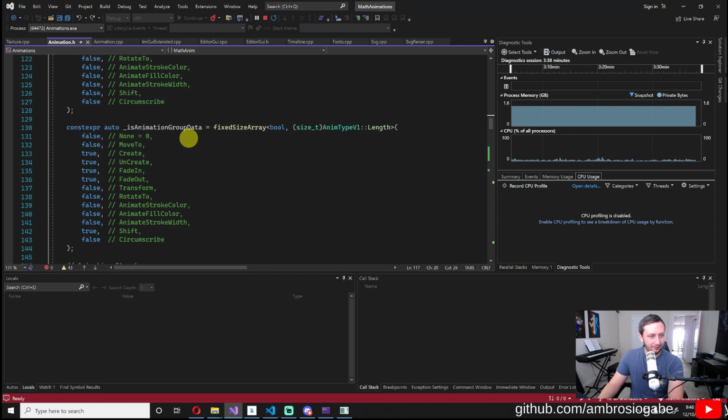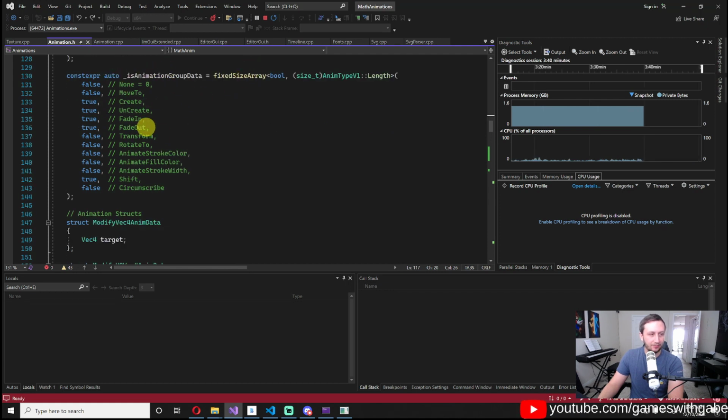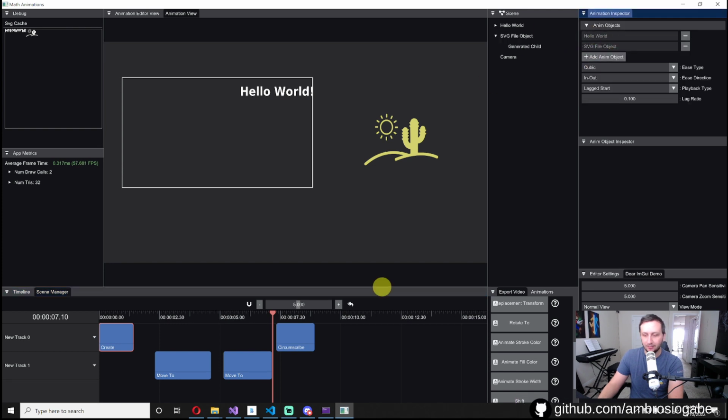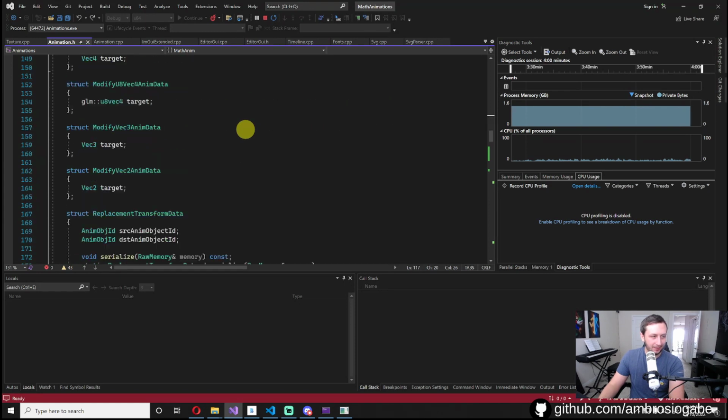And then we have this is animation group data. This one's pretty simple. It basically just says, does this take multiple objects? For instance, move to only takes one object. It's not an animation group. Create is, so it gets this drop down and you can do it to multiple things. I think that's it. Yes, that is it.